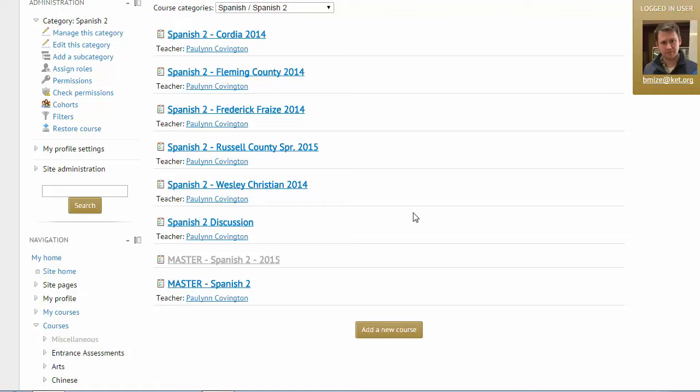Now, while we're looking at these courses in Spanish 2, let's take a minute to talk about the difference between a master course and a section course, because you'll notice the very bottom course in this list is called Master Spanish 2. What does that master mean?